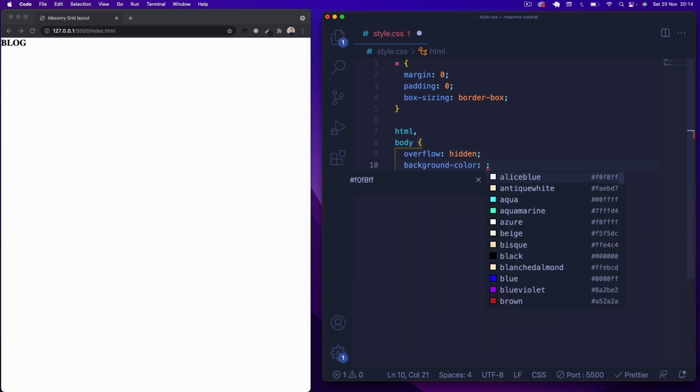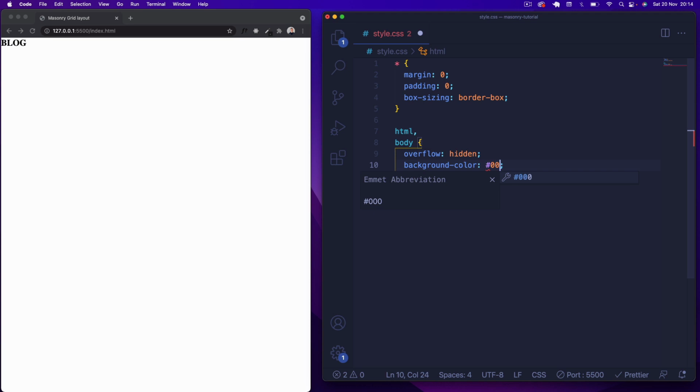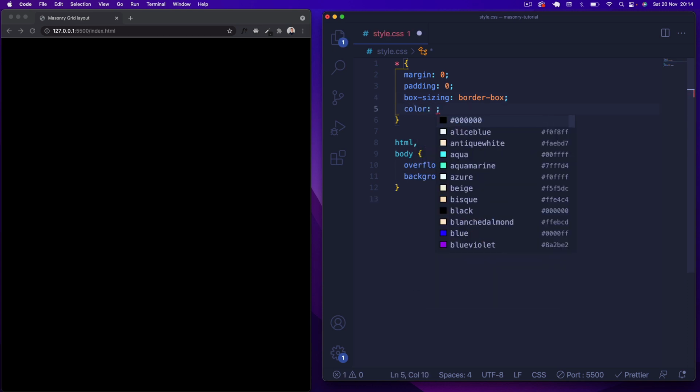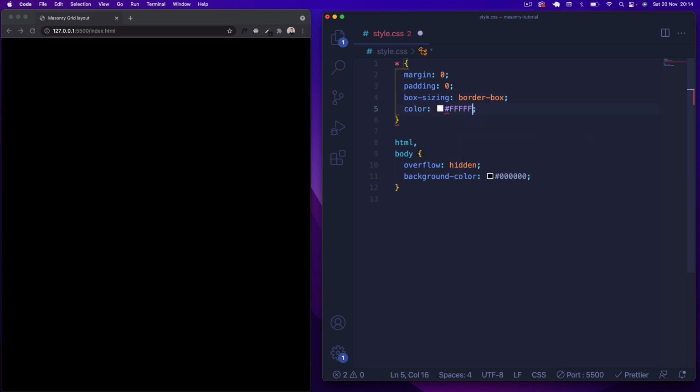Okay, so background color, I'll just do the 0000000 for a nice dark black color. Actually, I will change that in the globals. I'm just going to have all my text white. Okay, so I just set that to white here, 6 Fs. So now we can see our text again. And that's it.